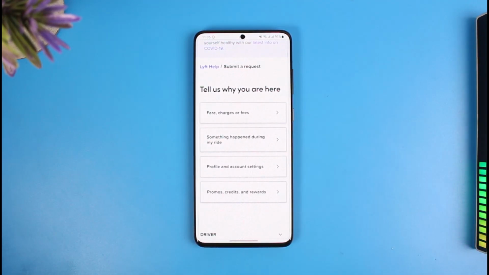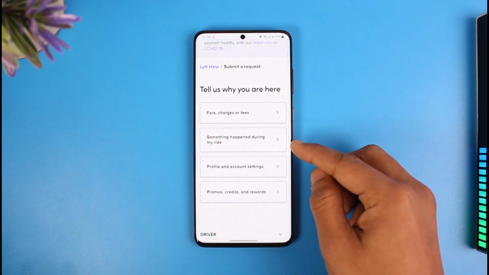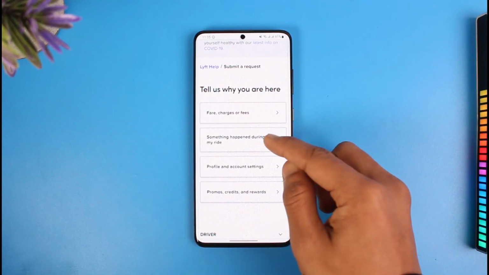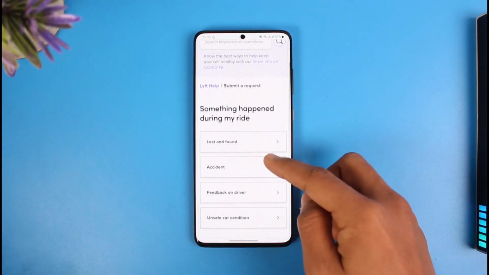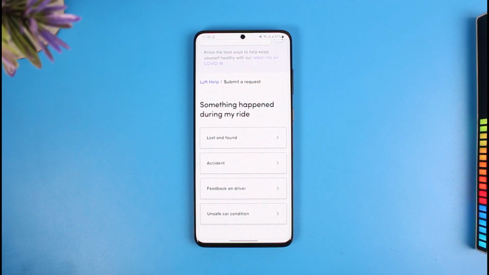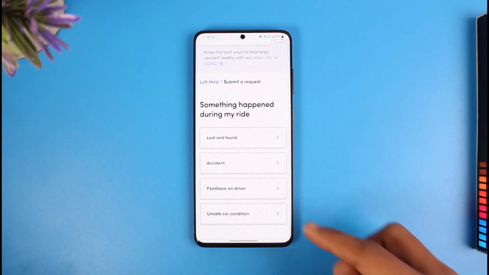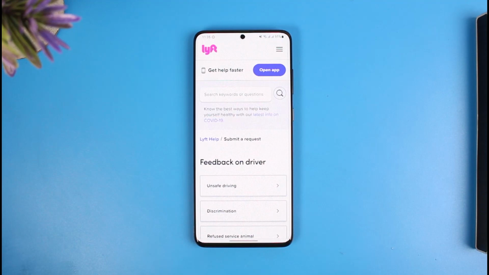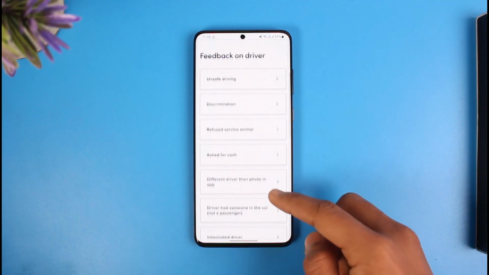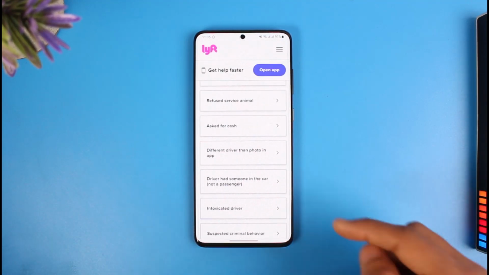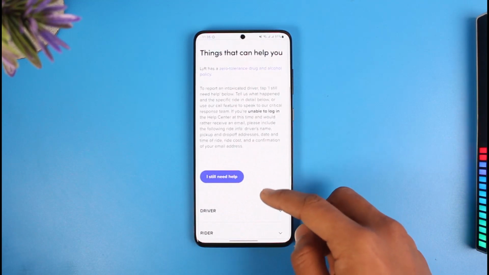such as fare charges or fees, something happened during your ride, profile and account settings, or promos, credits and rewards. If something happened during your ride, which most likely I'm assuming it did, you can select this option over here, and then you can select lost and found, accident, feedback on driver, or unsafe car condition. Whatever the issue is, you can go ahead and select those options. You'll also be able to see some of the other options based on your own needs. You can just select them, and then you'll be able to see all these options.